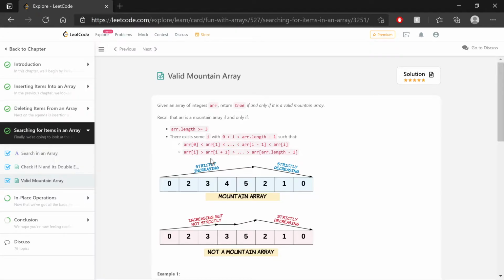Now, to traverse through the array, we're going to need a variable that tracks our position in the array. And as soon as it gets to this peak here, we need to stop this first for loop and then use that variable's position to then start that second loop and make sure it's decreasing from there.